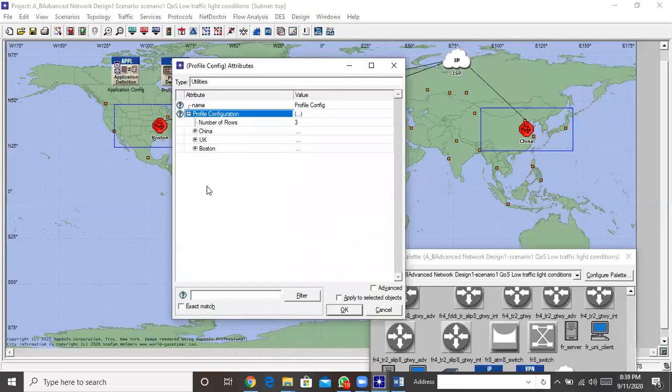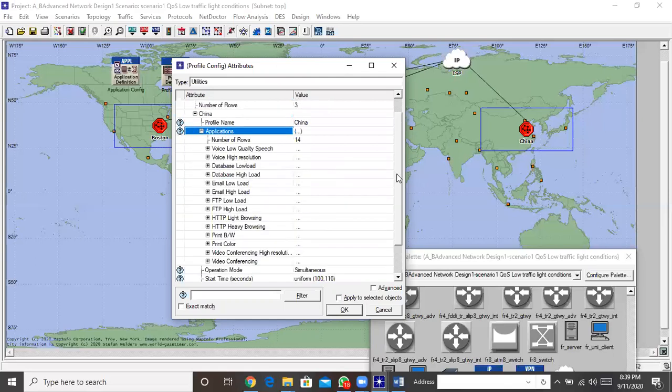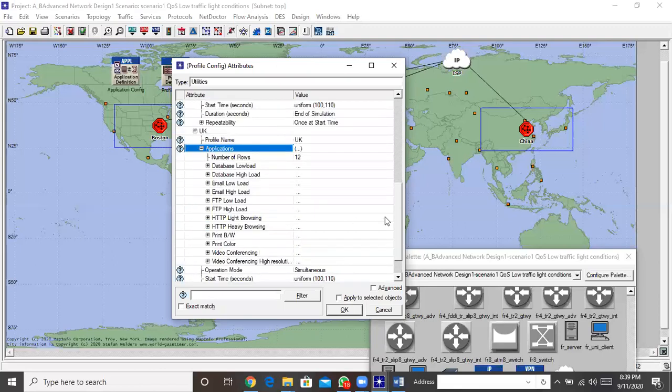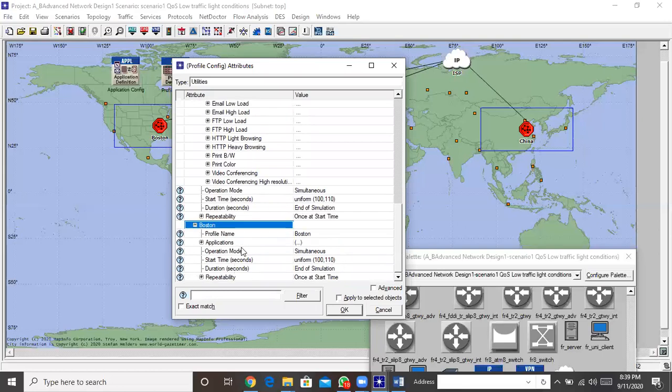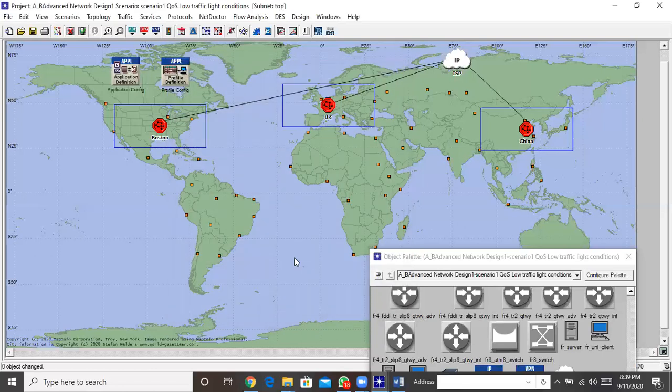So when you go to profile, under profiles, we have these profiles. When we go into China, those are the applications. And when we go to UK, those are the applications. And when we go to Boston, those are the applications. So we have configured.